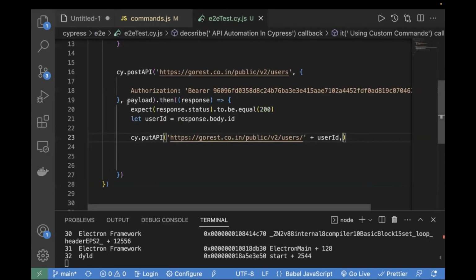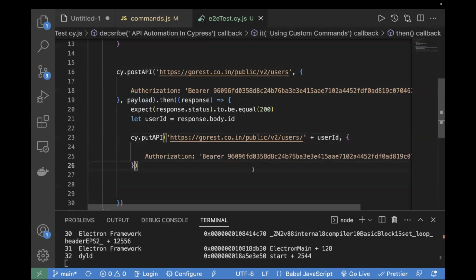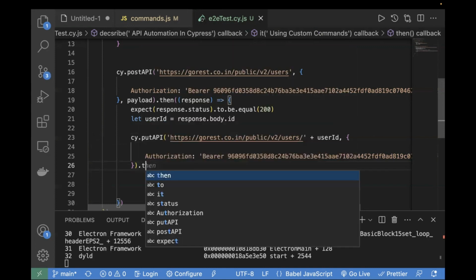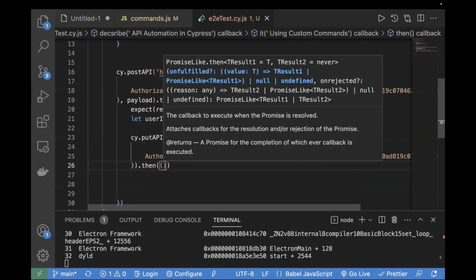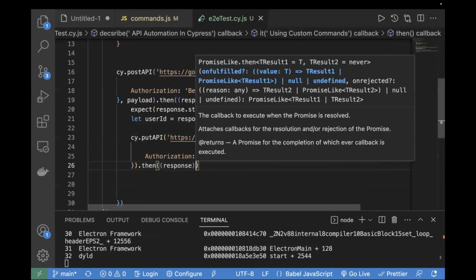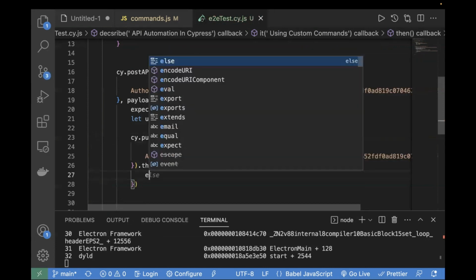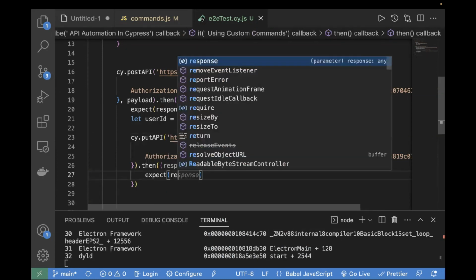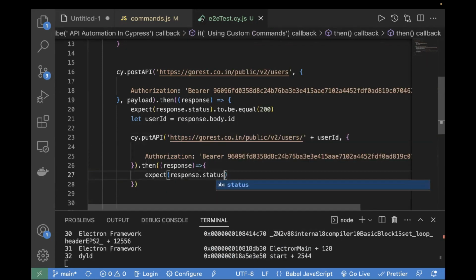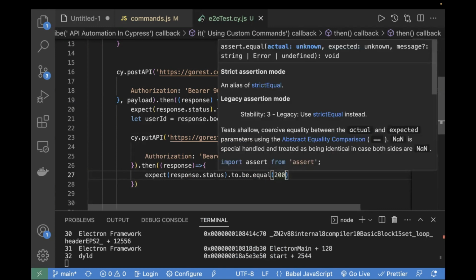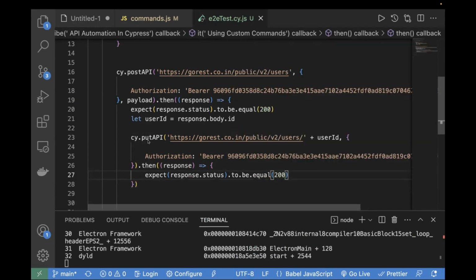Fine. So headers, let me copy the header from here. So this is my header. So let's paste the header. Now we have got our put call. After making the put call, we will verify if our response is 200 or not. So response, and inside this, we'll write an assertion. So expect, we need to assert response.status is 200 or not. So to be equal 200. Fine. Now we have made put call also.